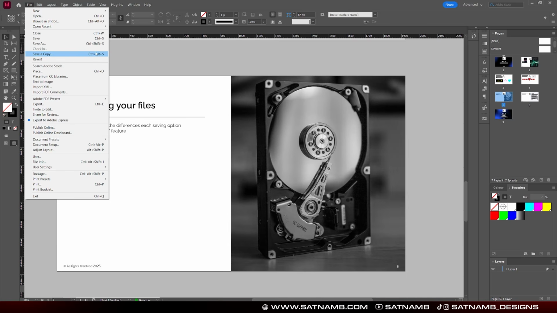Every now and again, when you're working on quite large documents, it's always good to save as a copy and start working from that document just to keep your file sizes low and also to ensure that your files have save points to go back to if anything breaks.